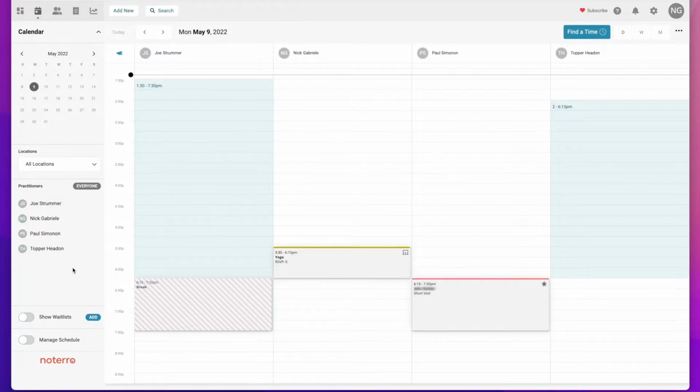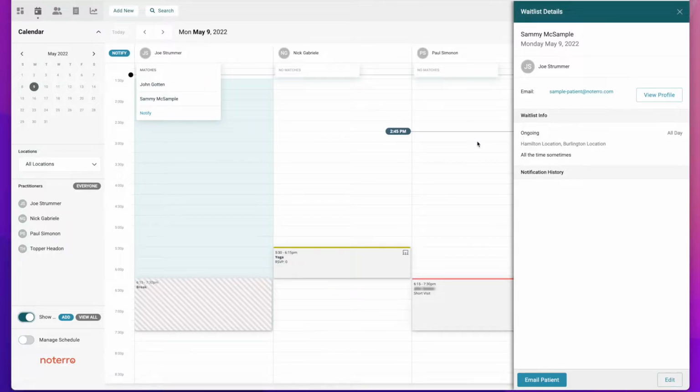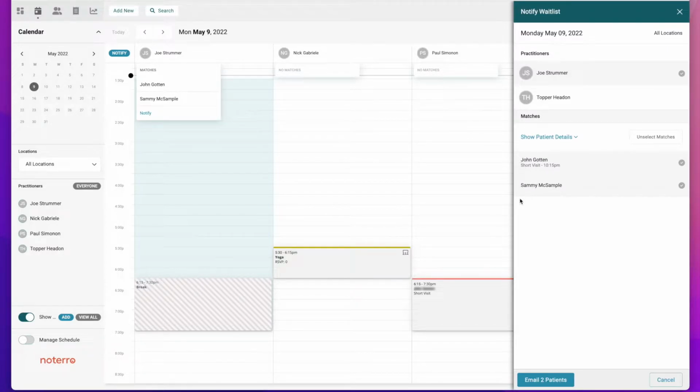The next section down here is my wait list. So if I needed to show any matches of anyone on a wait list, I'll just turn this toggle on and I can see I have matches on my wait list. If I needed to notify these people on my wait list, I can do it either individually by clicking on an individual person, in this case, Sammy, and then I can just click email and it'll notify Sammy that there's an opening. Or I can hit notify and it's going to notify both clients or patients at this time.